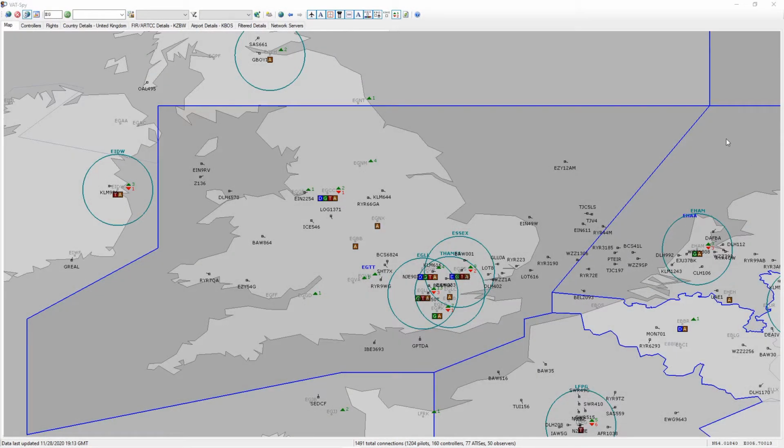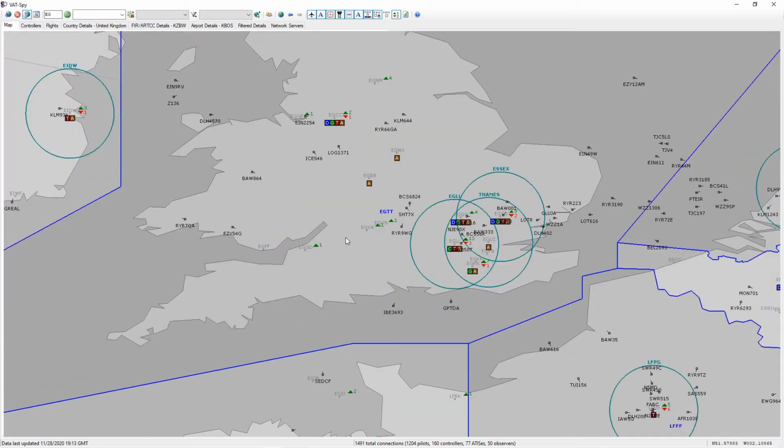So this is a slightly unusual situation. We can see that the London control area is lit up blue, and if we hover over the letters, it tells us which bit of London control is on, and all 4 sectors are being covered. So the London control, as we've discussed before, is split into 4 sectors. Let's get a map of that so we can see.